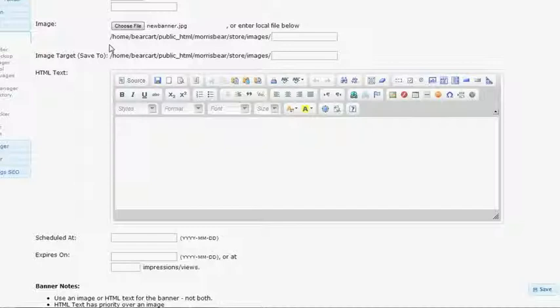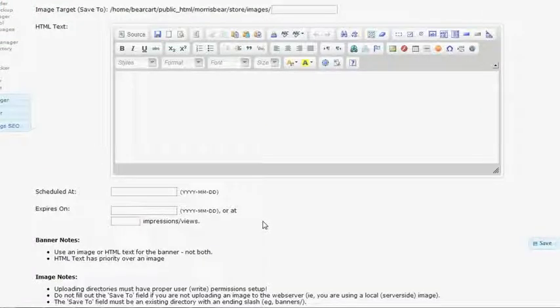You can set this to start at a certain time if you're really well organised. I never am, so they usually go up when I want them to be there. You can also set them to expire. So once again, if you're not very organised and you know that the sale's going off, you can turn it off at a certain date here. You can also turn it off when a number of people have seen it. Now we want to click on save, and this will update us and tell us that our banner has been inserted up the top here.